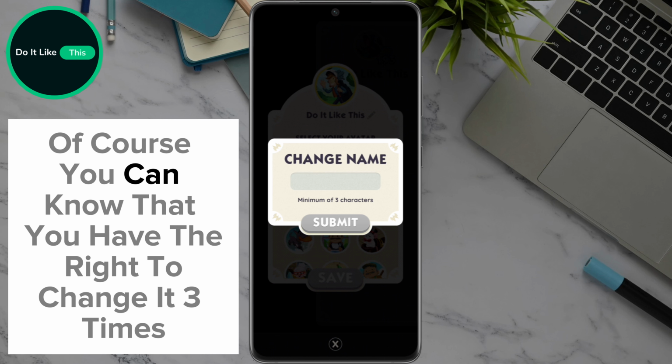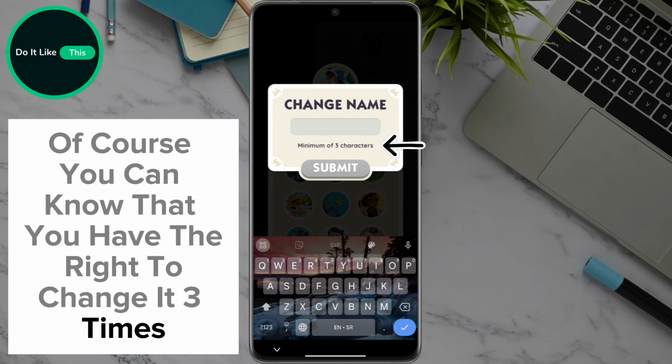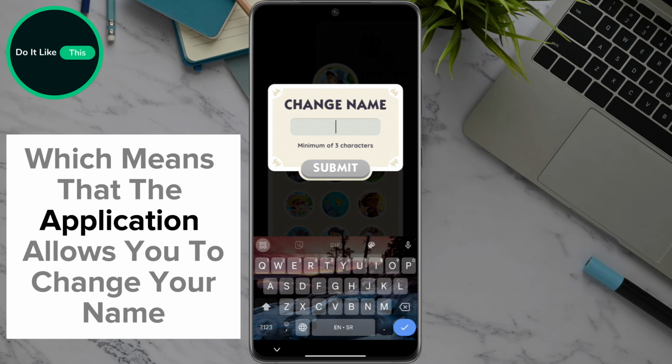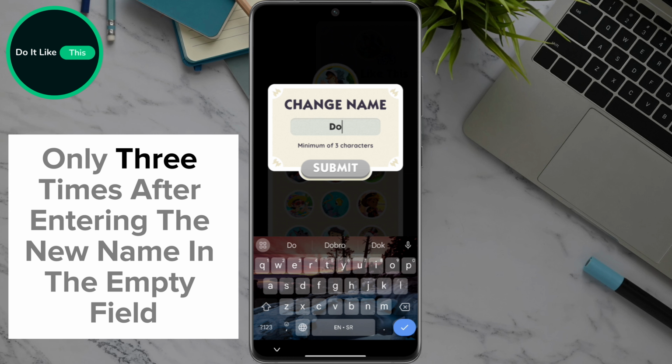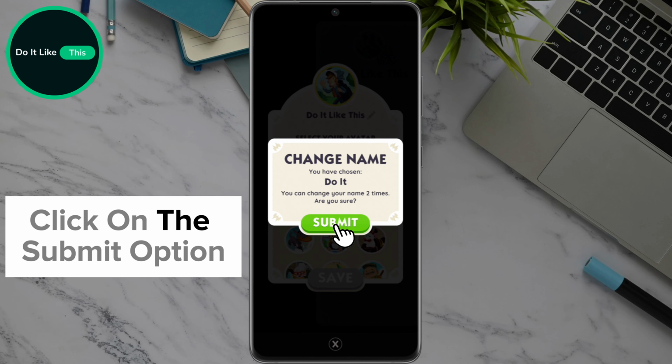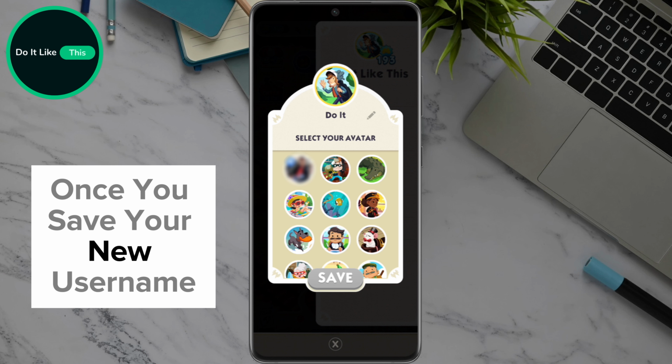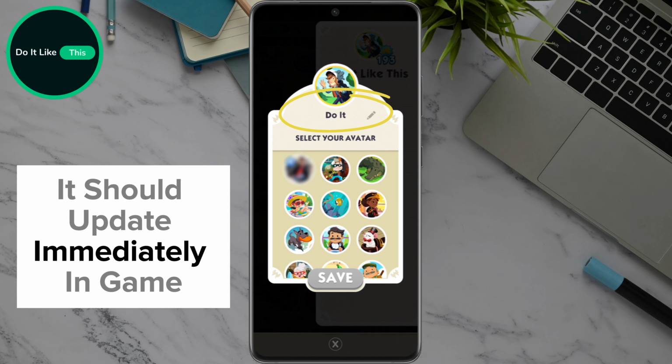Of course, you should know that you have the right to change it 3 times, which means that the application allows you to change your name only 3 times. After entering the new name in the empty field, click on the Submit option. Once you save your new username, it should update immediately in-game.